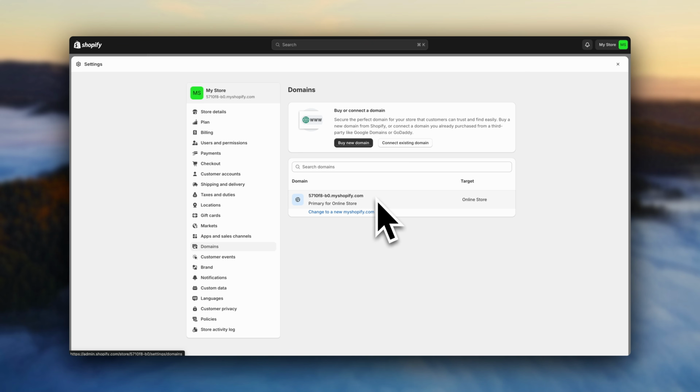If you want to keep this as simple as possible without any complicated configurations like setting up your DNS settings, then you can just purchase a domain right here from Shopify and it will be set up automatically. This is going to cost $15 per year.